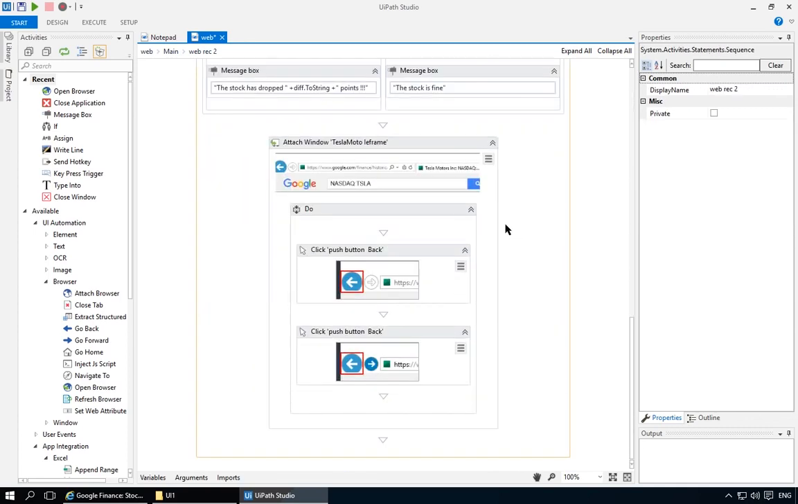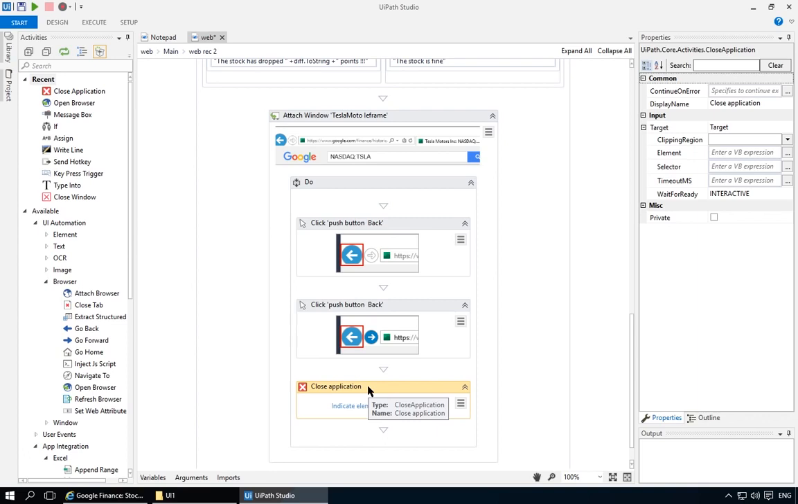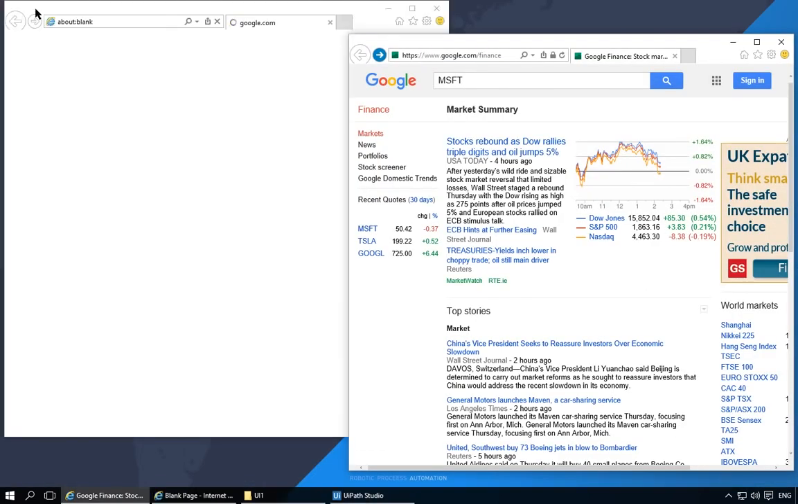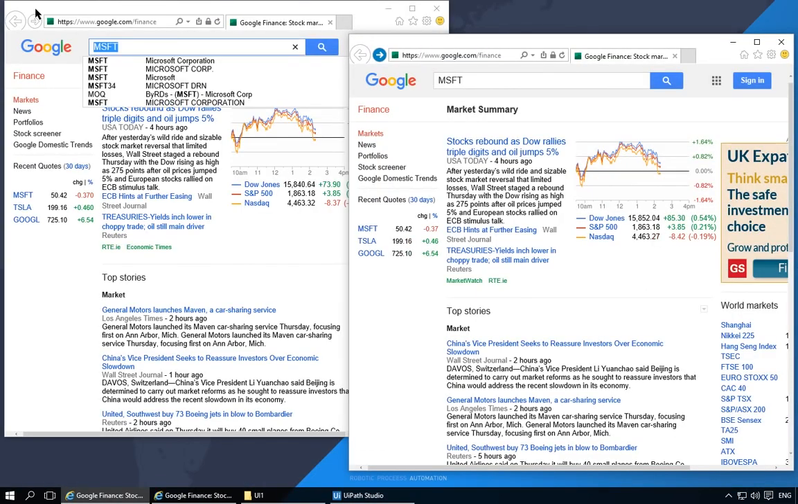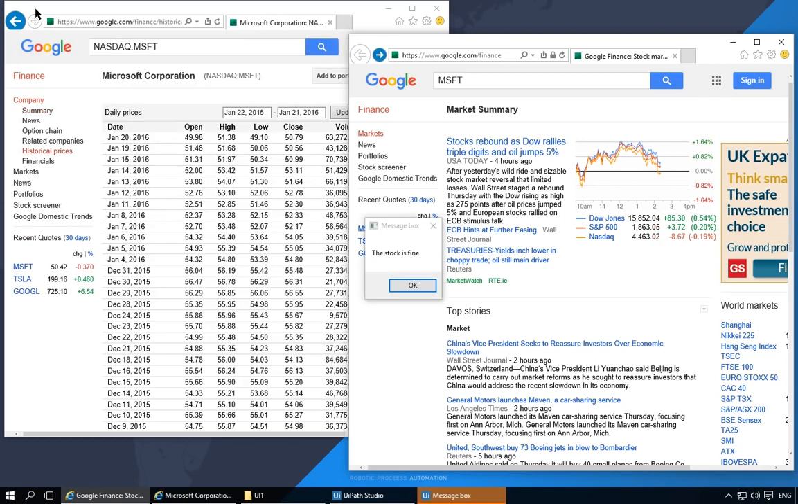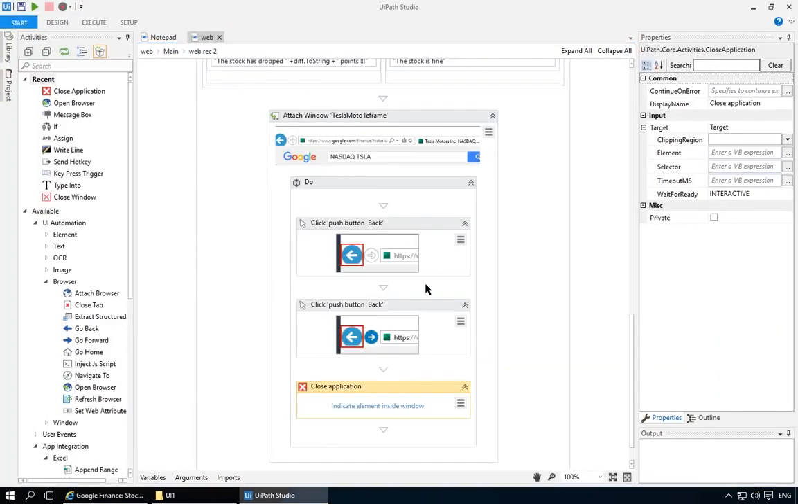Okay, and add a close application at the very end. We'll put it inside the attach window container. This way, the close application action knows which application to close. And run it. Okay, it opened a new browser window, made the search, gave us the good news, and then closed. And that's how you get data from web sources and take decisions based on it.